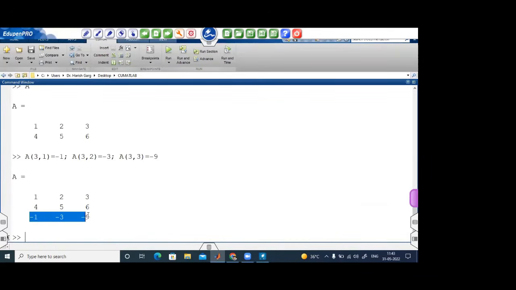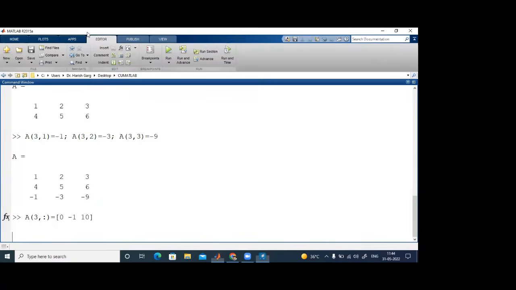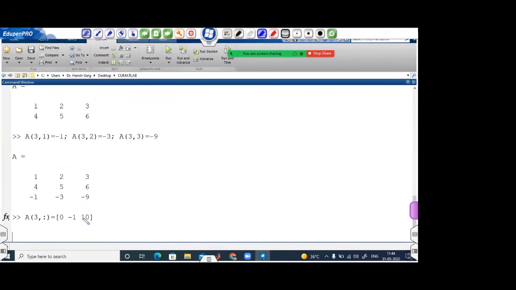Then you can see writing here. But if you want to write the complete third row, say 0, 0, -1, 10. Now you can see it's very interesting. Let me show you the screen. You can see here, what is the meaning of that?